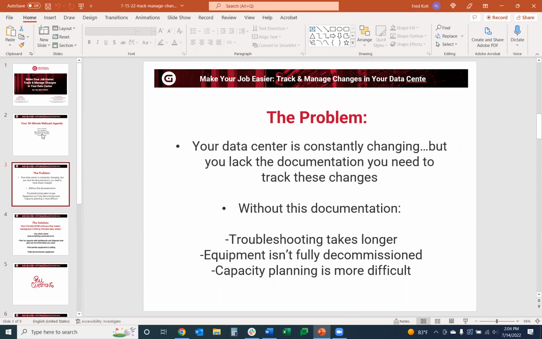So without documentation, we feel that, and we've seen this from a lot of our customers, the troubleshooting takes a lot longer. The equipment isn't fully decommissioned. If you look at a series of blogs that I've written, we talk a lot about zombie cables, zombie servers, a lot of connections that are left hanging, like one port is connected, but the other port got unplugged. So you have a lot of equipment and cables that are not fully decommissioned. And how can you properly manage capacity for cables, for the rack space availability, without proper documentation?